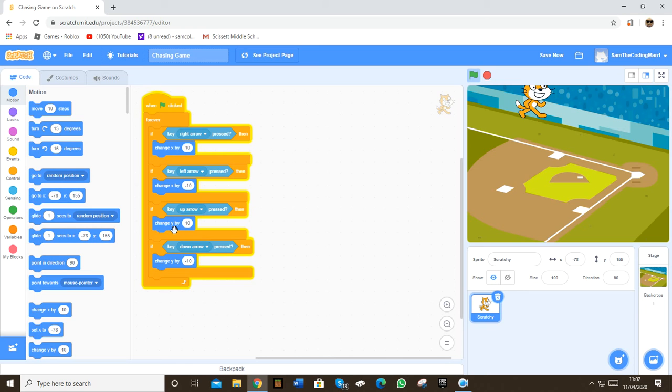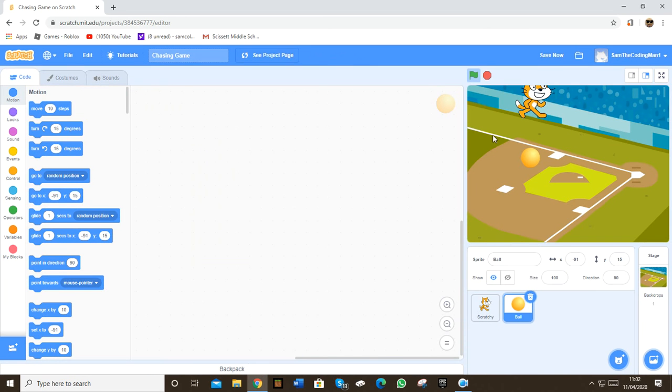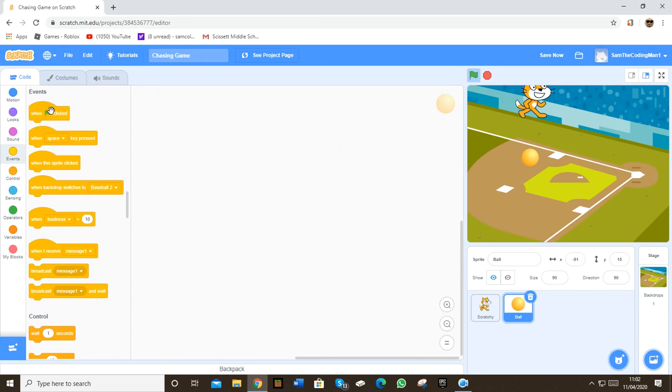So the next thing that you need to do is choose the ball sprite for the cat to chase. That's just a little bit too big. I'll change, yeah, that should be enough. So let's change that size to 90, and we'll build this code in the ball sprite.